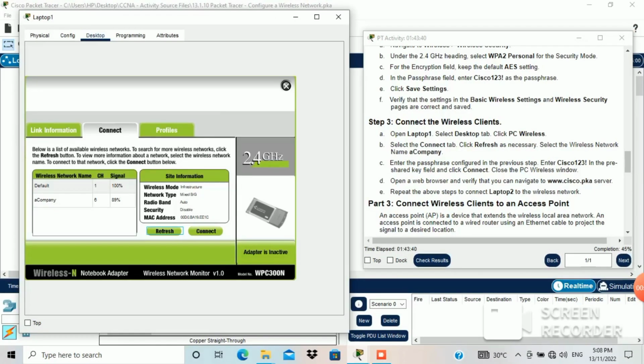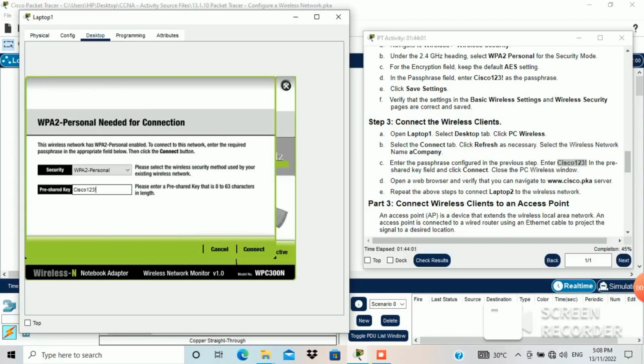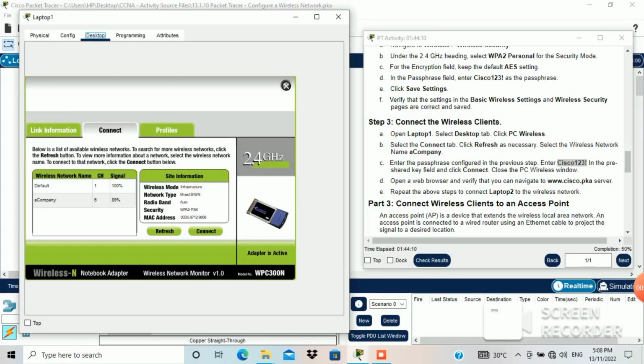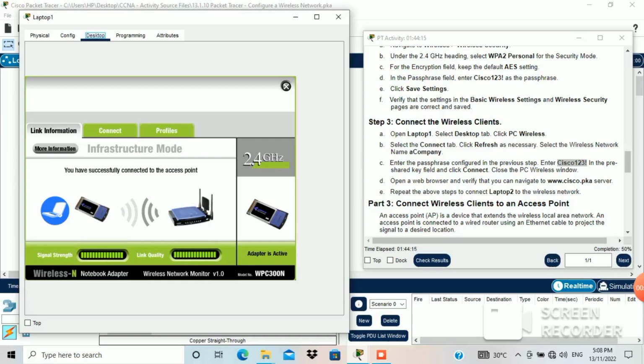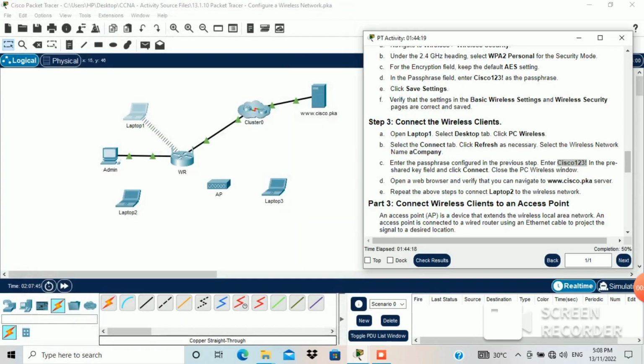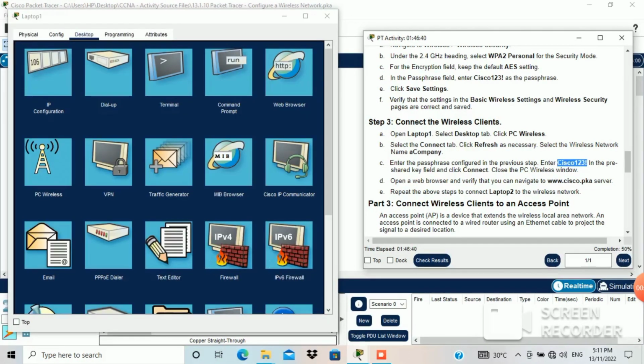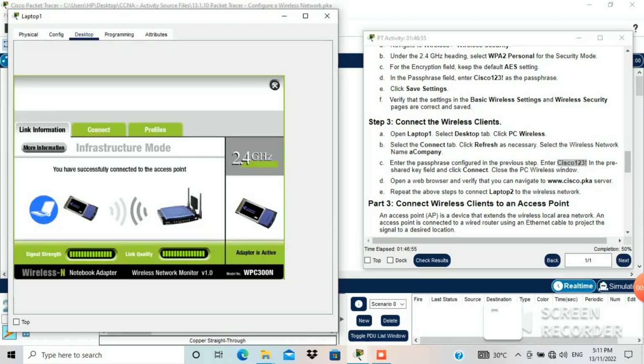So let's go to connect, A company, and then type the pre-shared key Cisco123!. Then close the PC Wireless window. Open a web browser and verify that you can navigate to www.cisco.pka server.